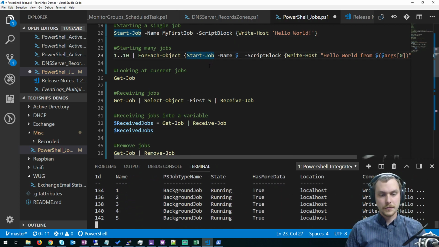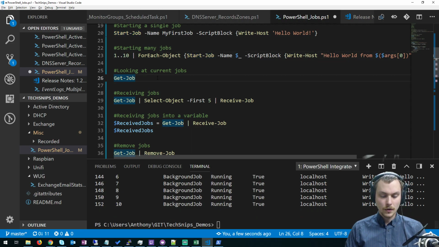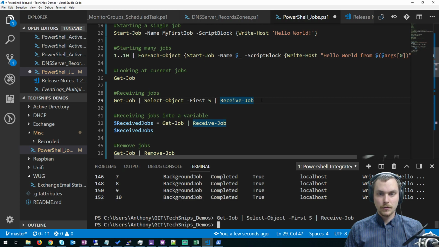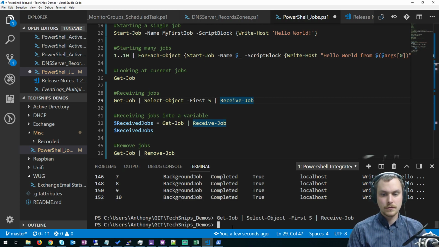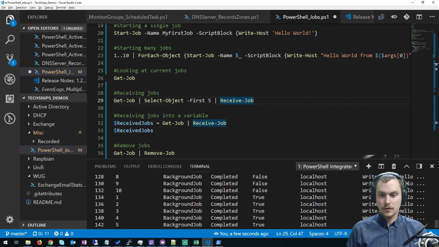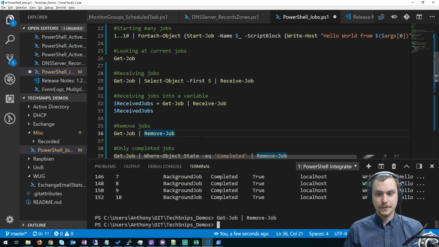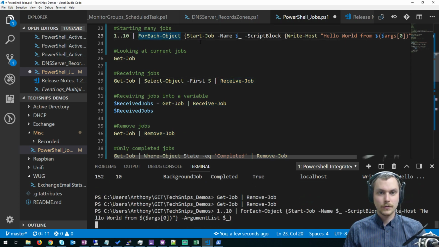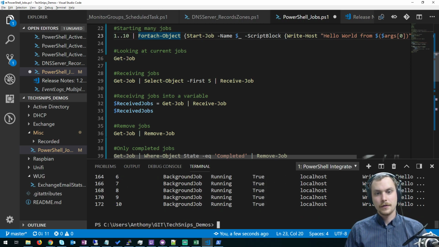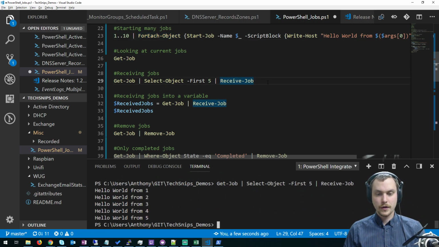Let's run these start jobs again. We look at them, there we are, like first 5, receive job. Oop, did that just, what? Oh, get job, remove job. All right. I was only looking at the first 5. Okay, so first 5, boom. And of course we can assign it to a variable.